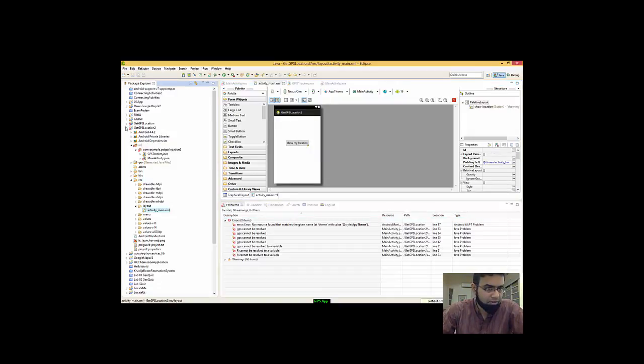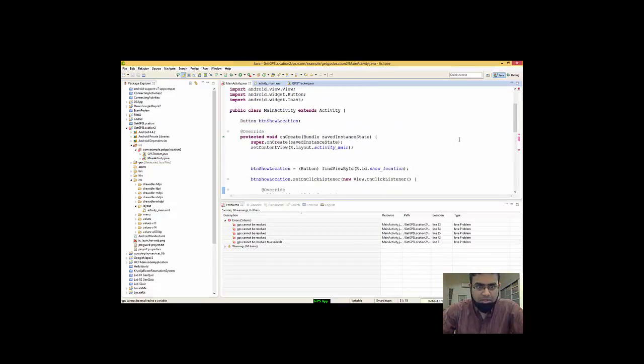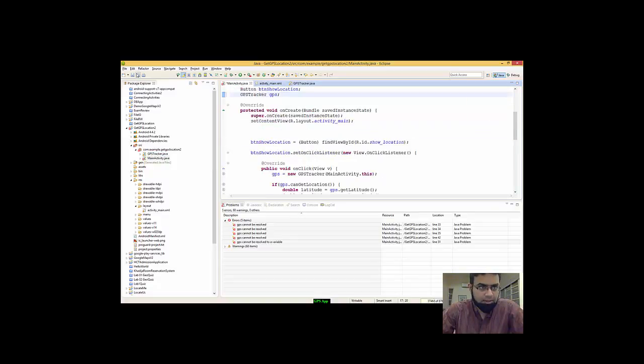So let's get rid of this old GPS location project. Come back to MainActivity.java. Now what gps is, this is the object of this GPSTracker class. GPSTracker gps. Okay, that's all. And we'll see the other.